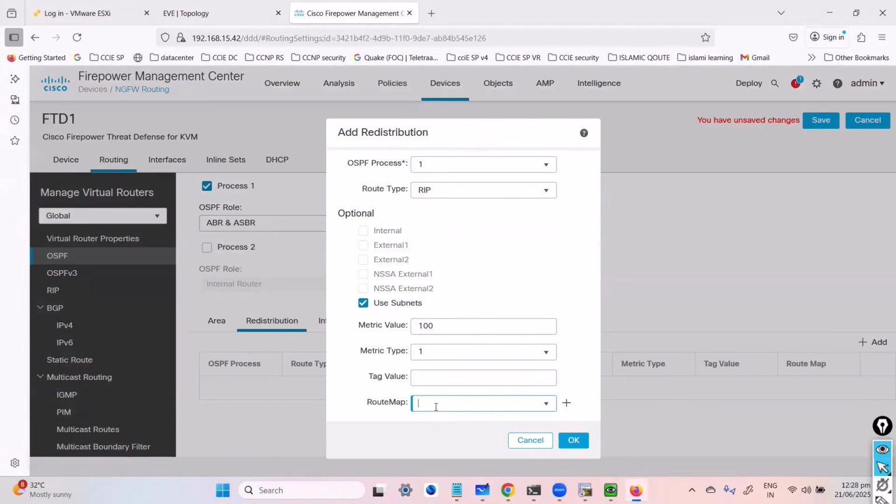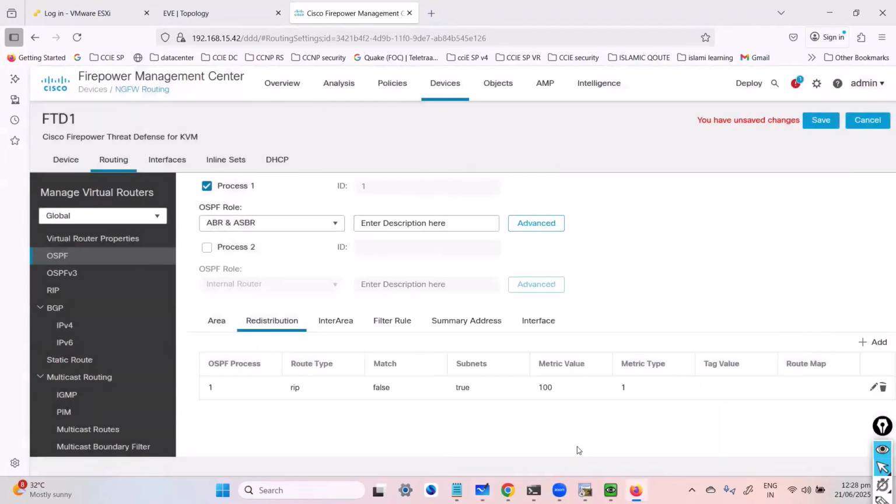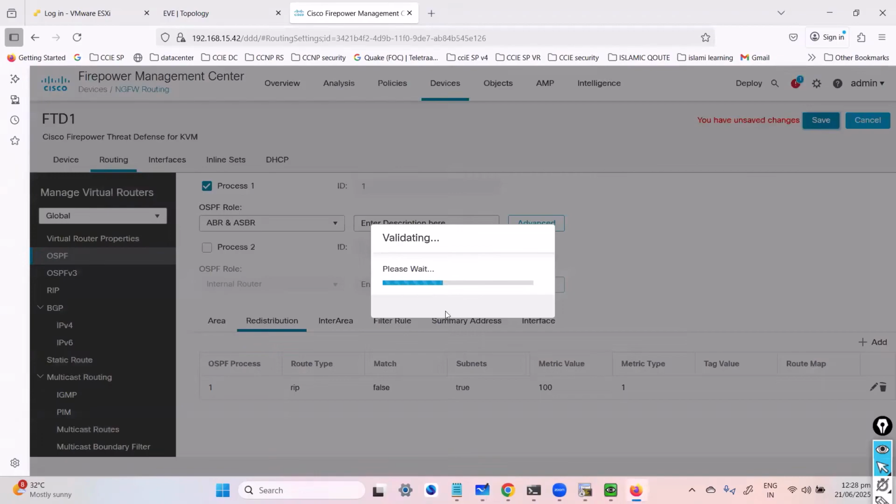We won't get into the tagging and the route maps, so we don't need route maps to redistribute only selected routes. You can do that. In my case, we'll be redistributing everything, and click OK. Now, this is going to redistribute the RIP routes into OSPF. And we can save the configurations to the FMC in the meantime.